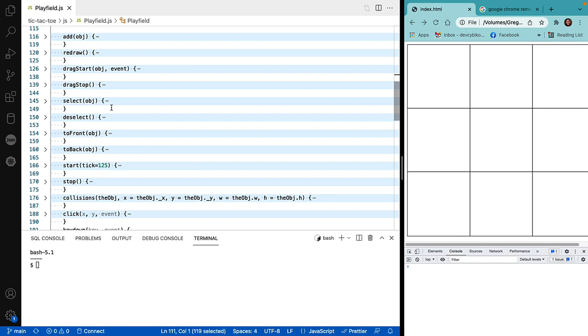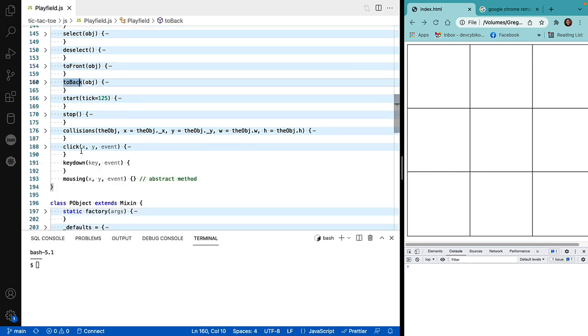These are our interface to the playfield. We can add a new object. We can redraw the entire playfield. We can start dragging an object and then stop dragging the object. We can create a selected object. Usually that means that it's somehow highlighted. And it also means that when we select the object, keyboard events usually go to that object, and we can deselect the object. We can pull an object to the front of the playfield, or push it to the back of the playfield.